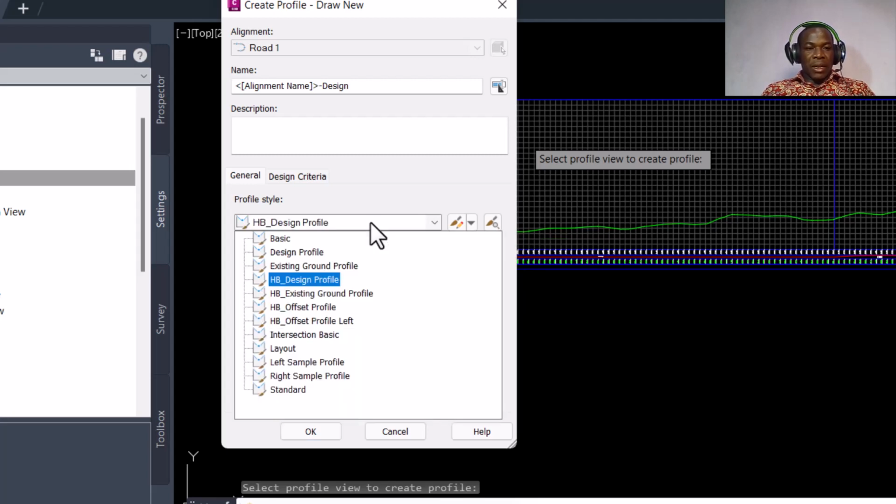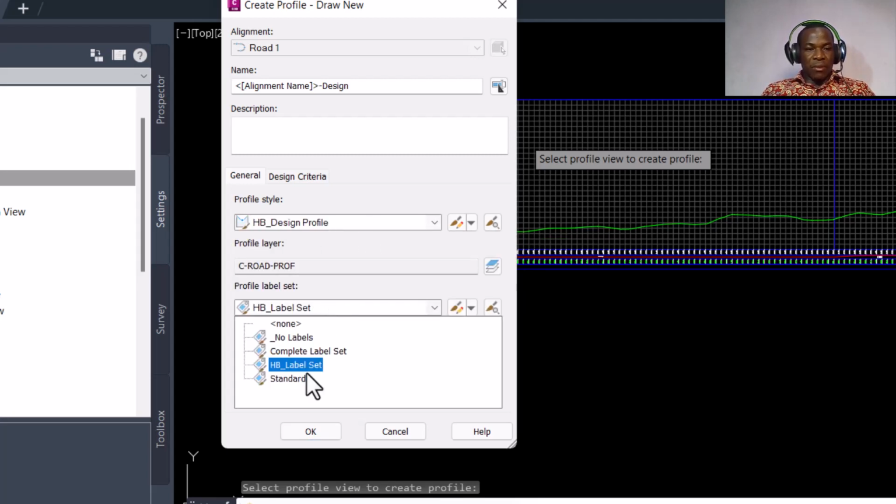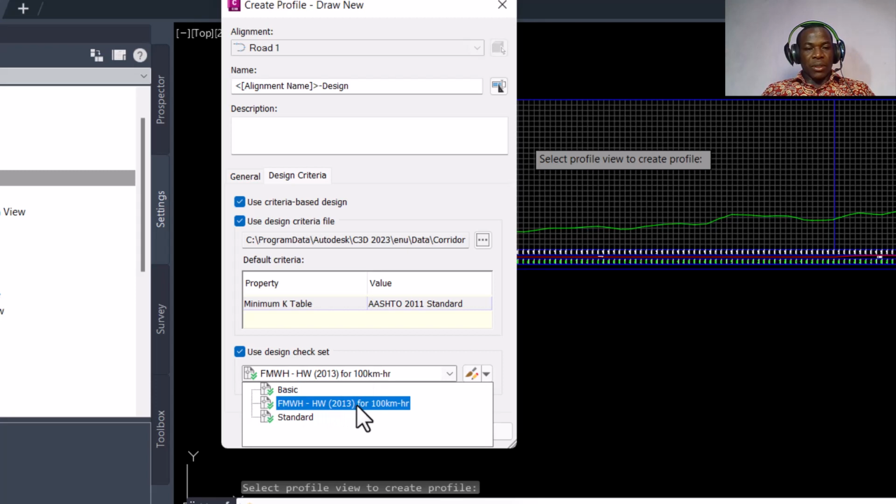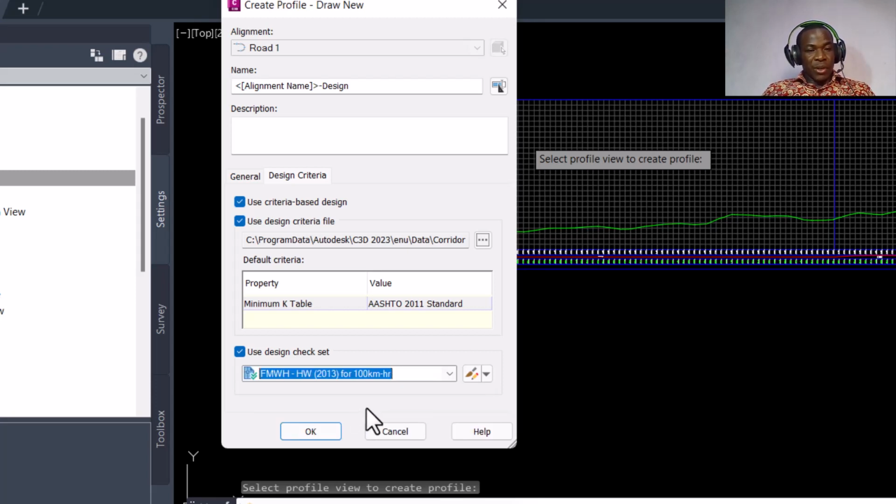And then I have my own design profile, my own label set, and also my design criteria. I'm going to use design criteria. Let me just use the H2 2011 standard for minimum K. And then I'm going to add an extra design check set, and that design check set is the Federal Ministry of Works and Highway standard. Since I'm in Nigeria, I use our specifications. H2 gives you general recommendation, while in any country or even region you are, sometimes they give some specific recommendation regarding the roads within that area. So I've done some programming there and I've put some things I'll be checking.